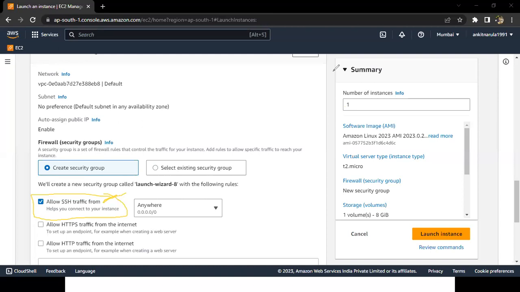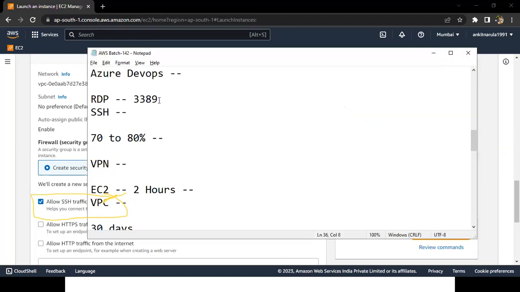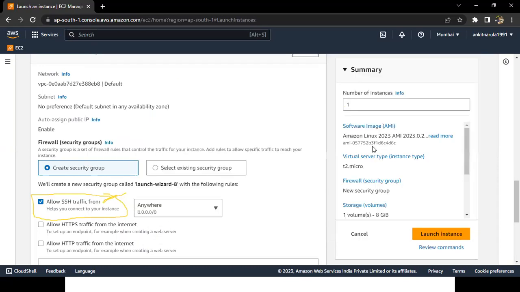Now, anyone in the chat box can confirm me what is the port number for SSH? Like for RDP, we have 3389. What is the port number for SSH? Most of the answers are correct. The correct answer is 22. 22 is the port number for SSH. Like for RDP, we have a port number 3389. And you can see here by default, they are enabling that particular port.